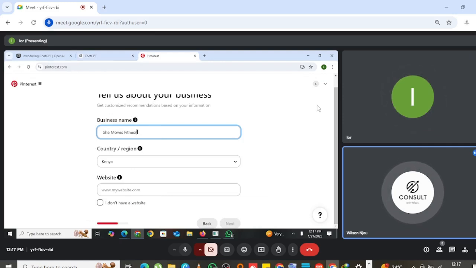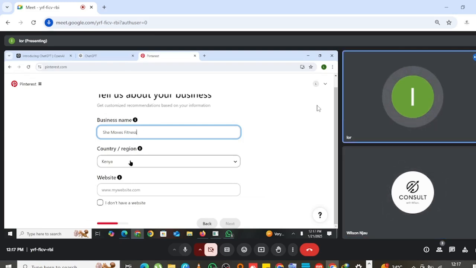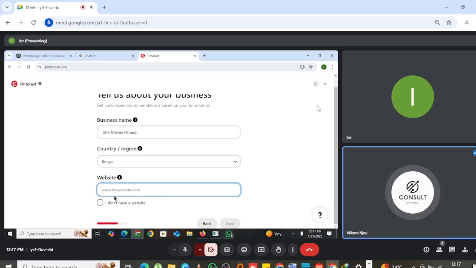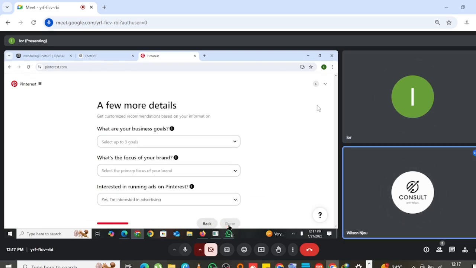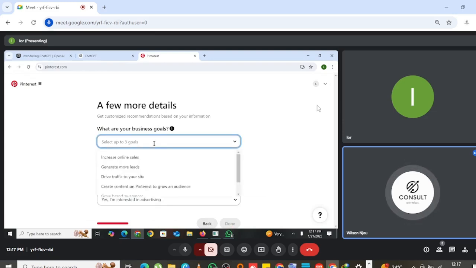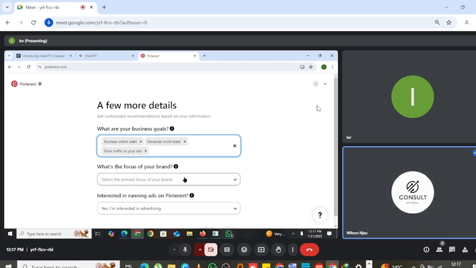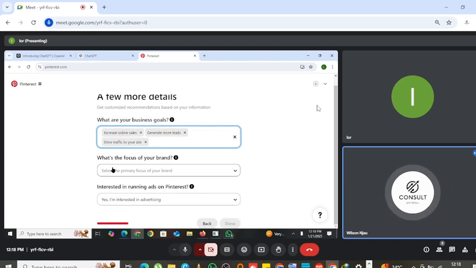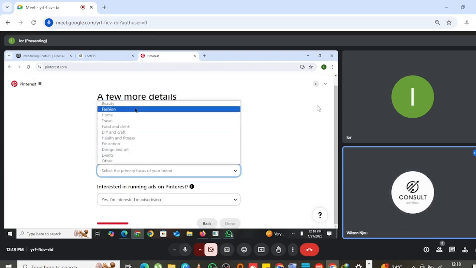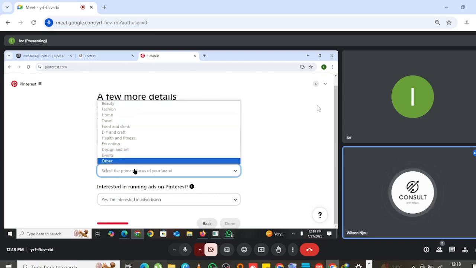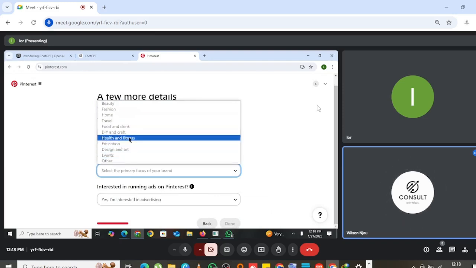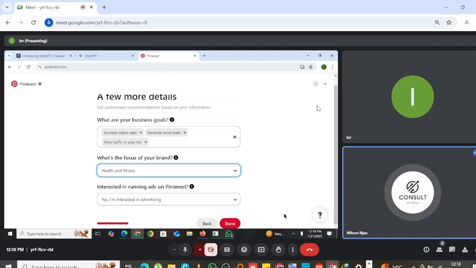Now, you see they have the website right there. We will later design a Linktree, and the Linktree will serve as our website. I don't have a website at the moment. So for our business goals, you can choose the first three. Then you click on that space. And then, what's the focus of your business brand? We can say fitness, health and fitness. Click done.